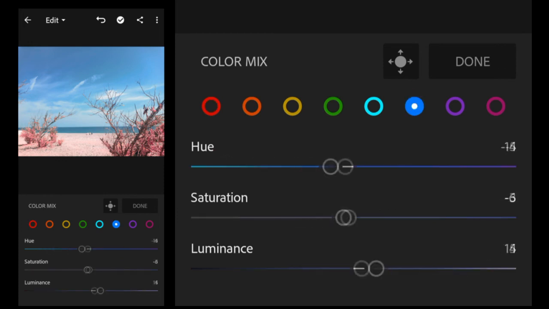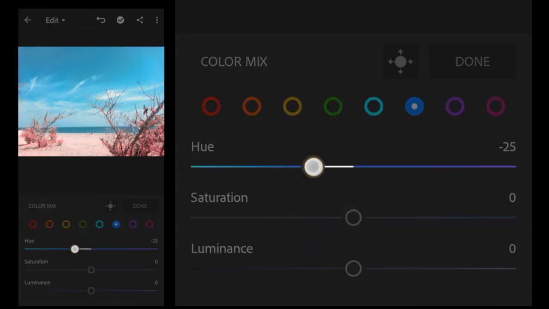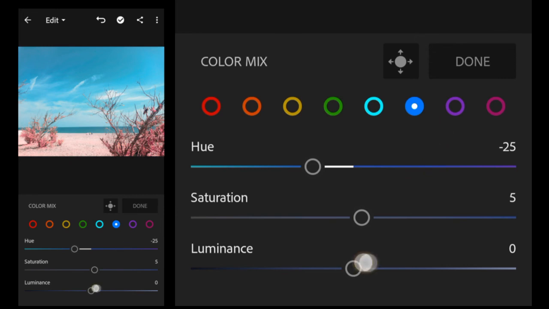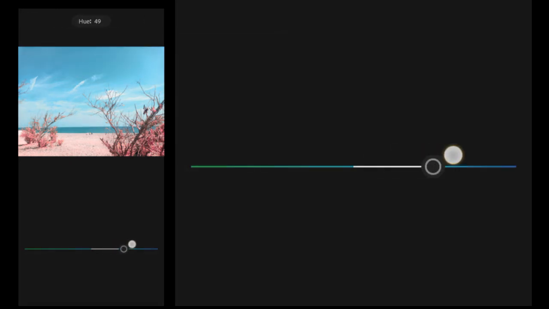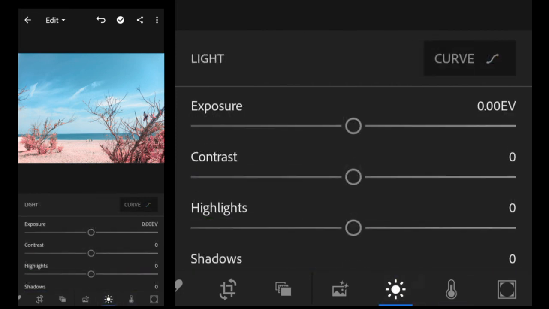I'm going to adjust the blue color here as well to make it look more pop. Then, I'll adjust the lights to make it more natural. Of course, adjustments are different, it depends on the photo, so experiment with it and just have fun.